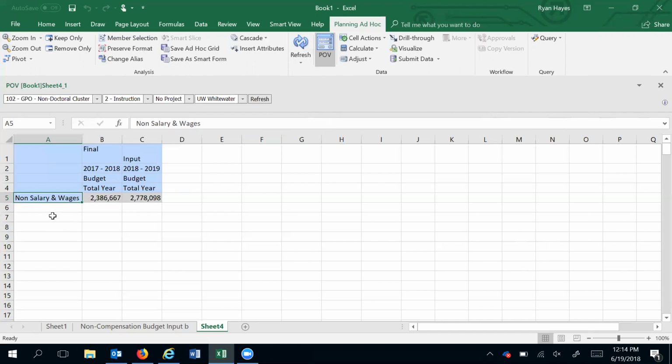So now that we have a really simple grid, I'm going to show you the zoom in and zoom out functions, which allow you to drill in on and drill out on any dimension. So for my example here, I've got accounts in the rows, which is going to make it really simple, but you can do this with any other dimension in here as well.